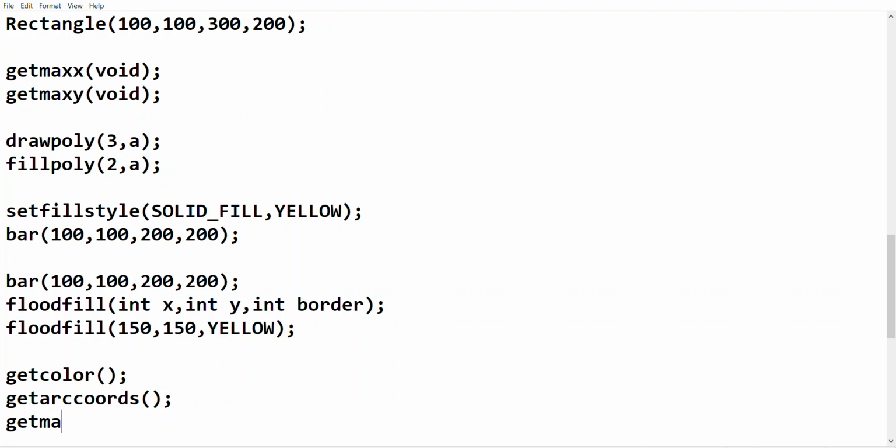Next is get max color. It returns the maximum color value of the screen. That means you will get to know the total number of colors available. You have many colors, and by this function you will get to know the total maximum.